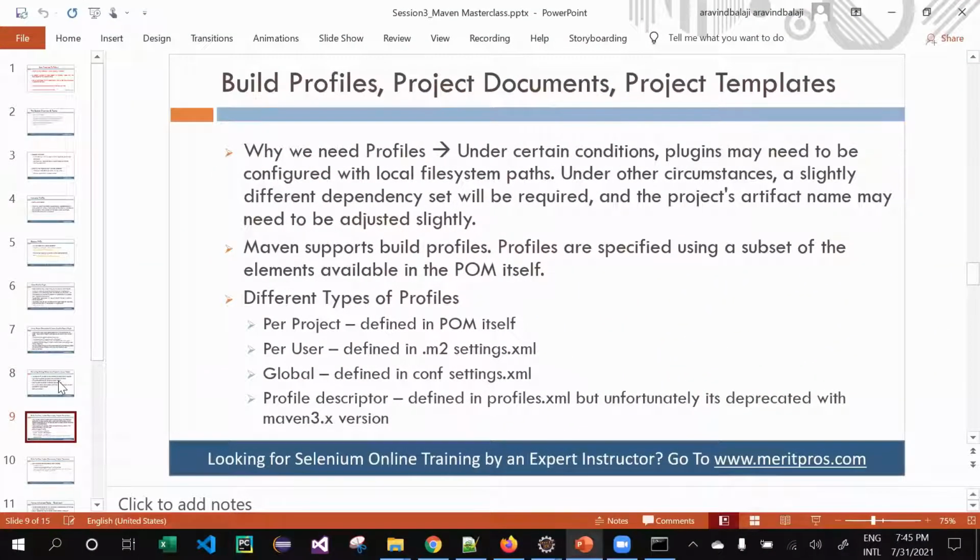And this topic is going to be a quite interesting one. Okay, so build profiles, project documents, project templates. So what are these stuffs? Okay, so let me tell you an industry scenario, like what happens.